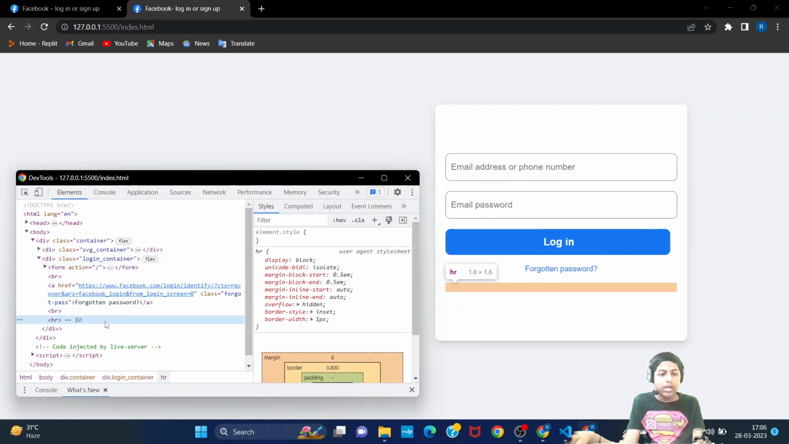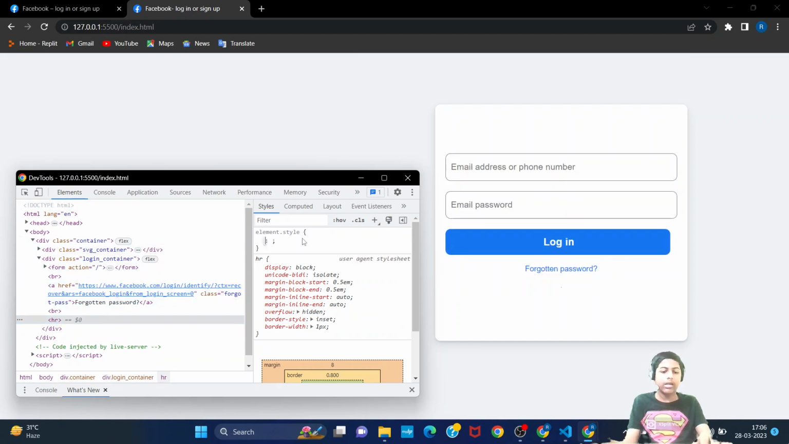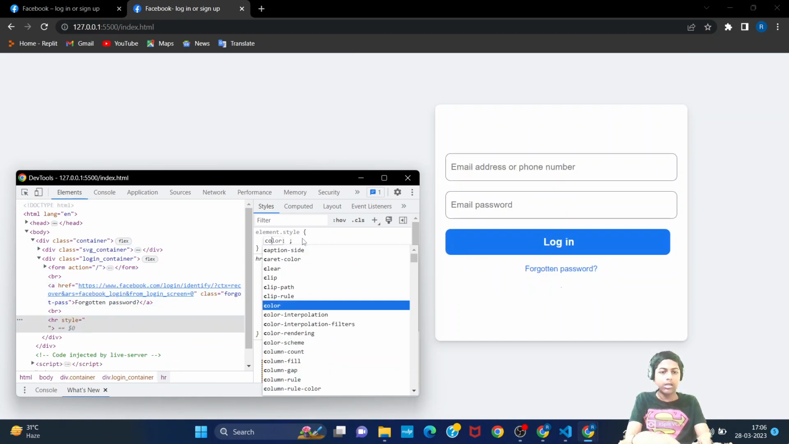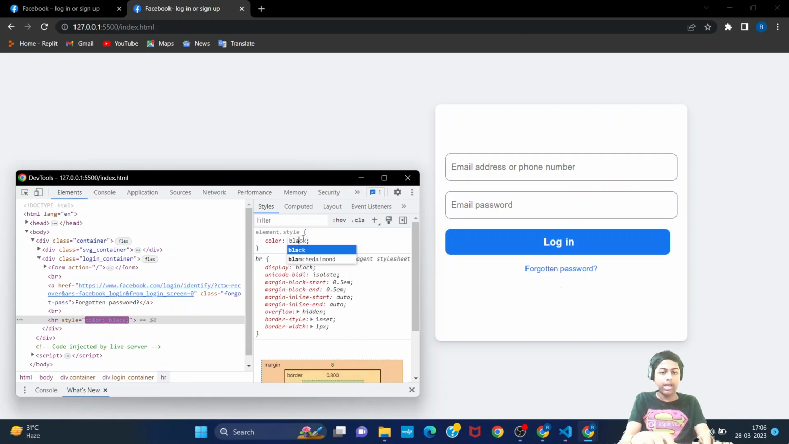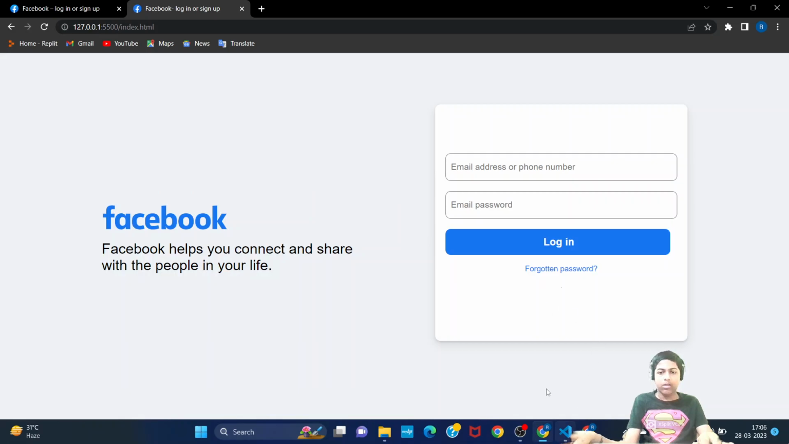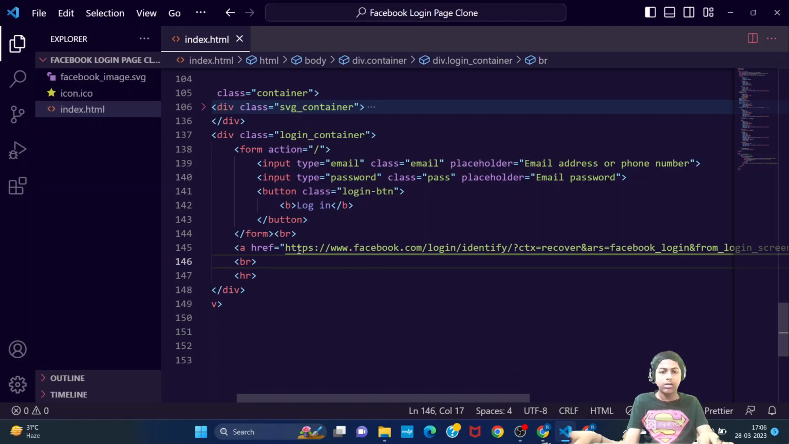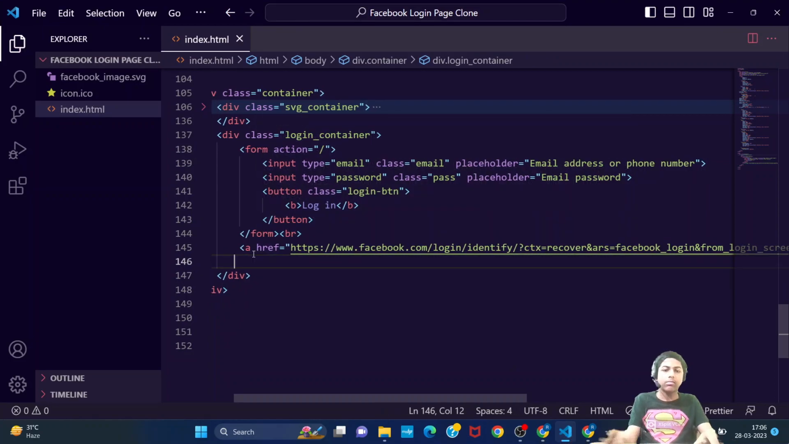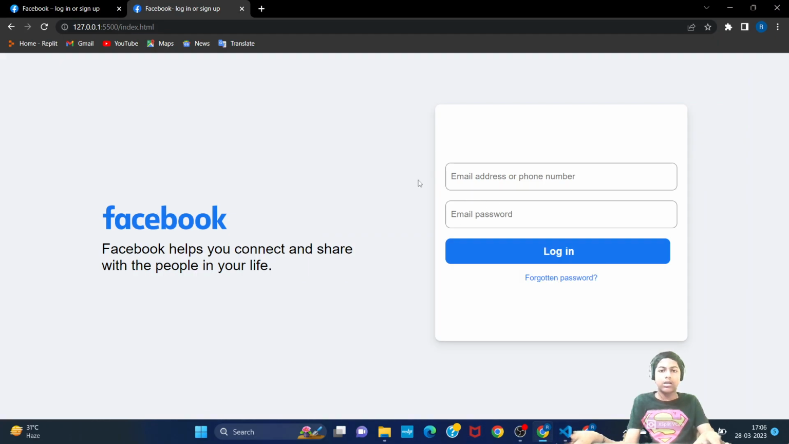So the chart is okay. So let's give it color black, width 1 pixel. Not like, let's give it height 1 pixel. So let's give height 1 pixel. It's not working. So okay, that's causing a problem. Let's save this here.